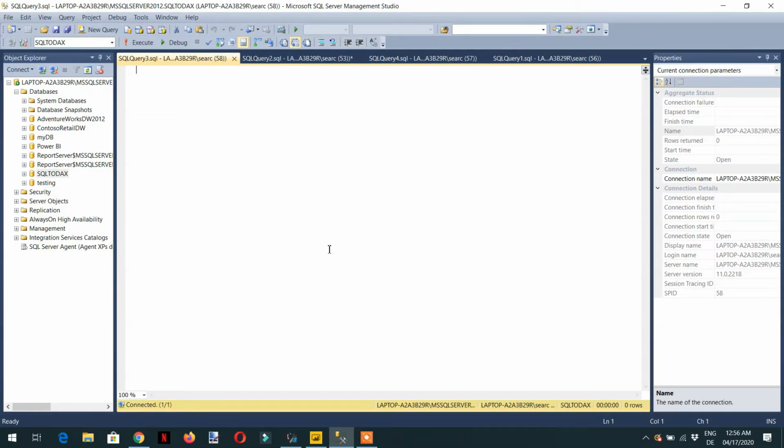In today's lecture, we will learn about the IN operator in SQL and the corresponding DAX expression in DAX Studio. So we can just write a very simple query here.